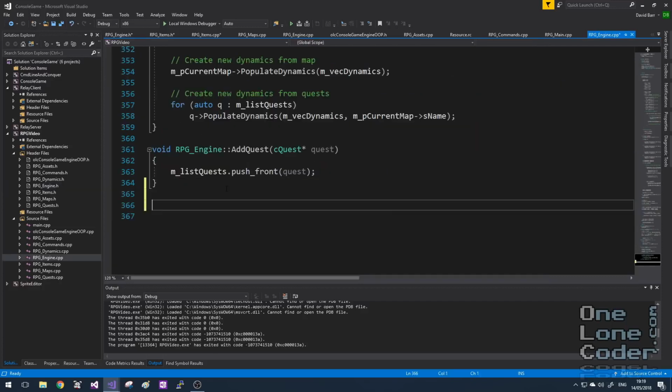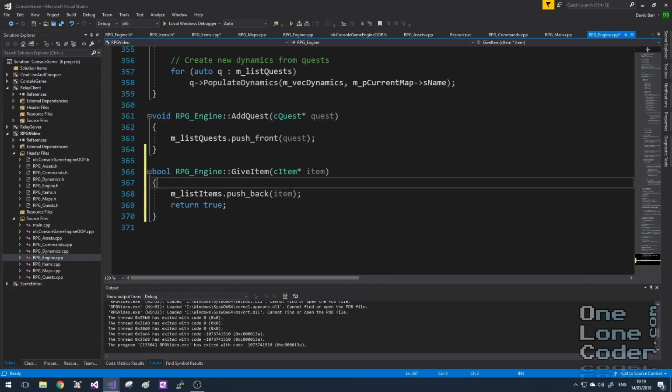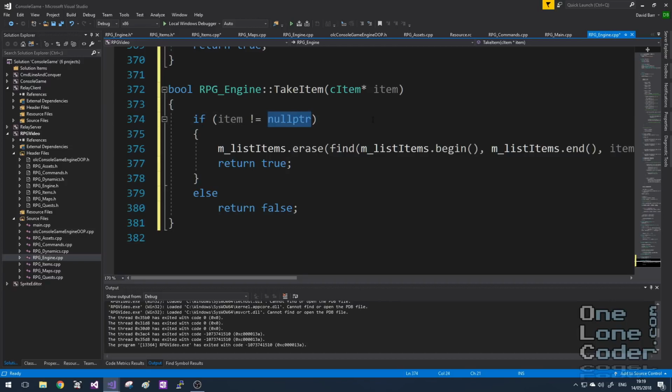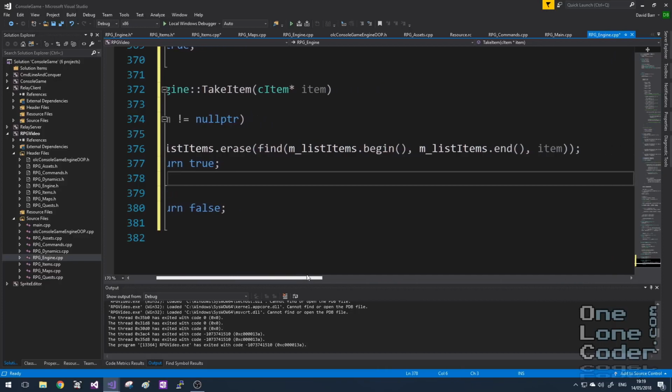I'll add these functions to the main engine class. Give item simply pushes the pointer to the back of the list. Take item checks to see if the item is valid first, and then does the find erase idiom to see if the pointer exists within the list and removes it.